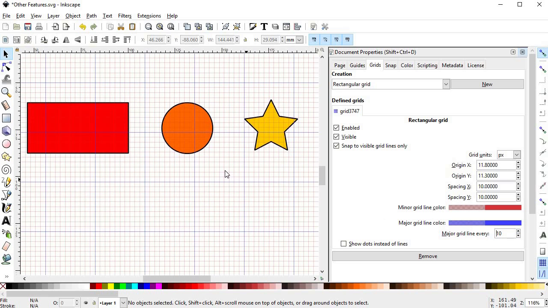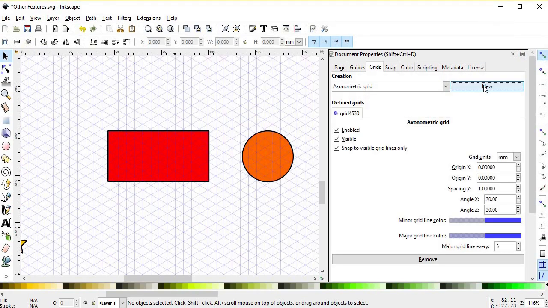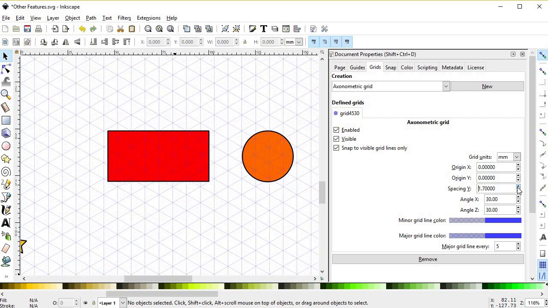If you have a very dense grid, dots may be better than lines. You can change to dots with this button. The axonometric grid has a couple of different options. First, you change the size of the grid with the spacing value.